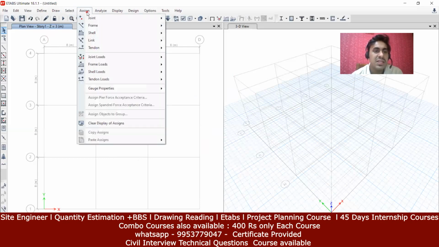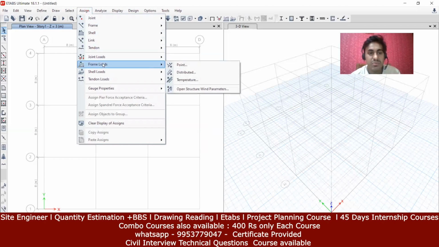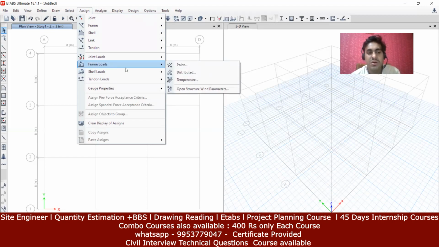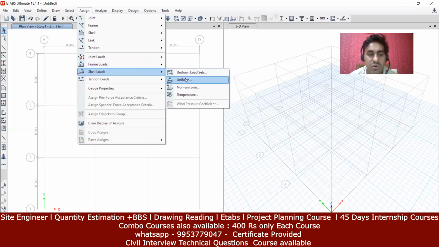Right, other than that, the next option is assign. In the assign option, it's all about assigning. If you want to assign the load, then you can go to the frame load. We have seen how to assign the wall load and all. The same option holds good here. So if you want to apply the wall load, then you have to go to the frame and go to the distributed. Suppose you want to apply the load on the slab, then you have to go to the shell load and you have to go for uniform, right?